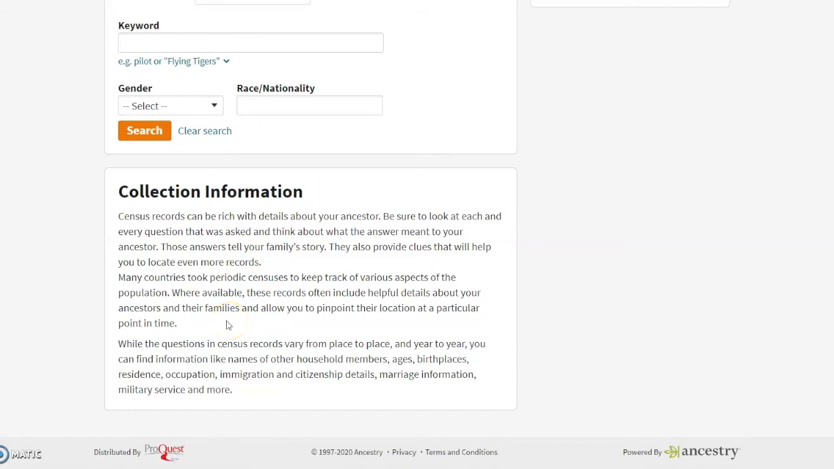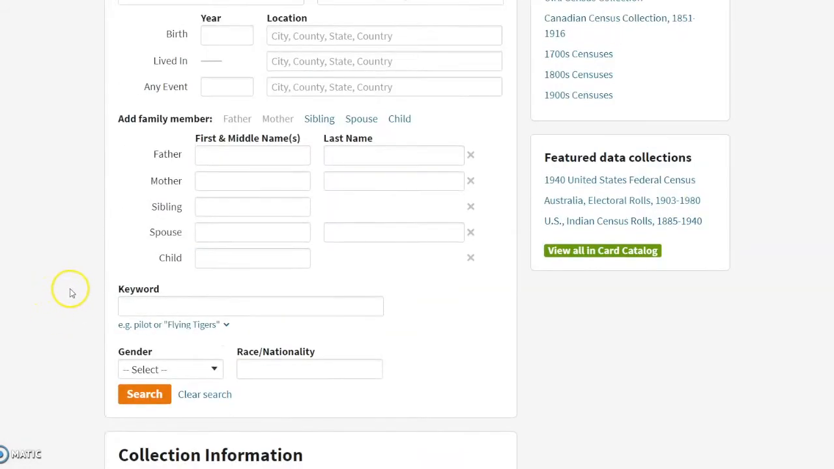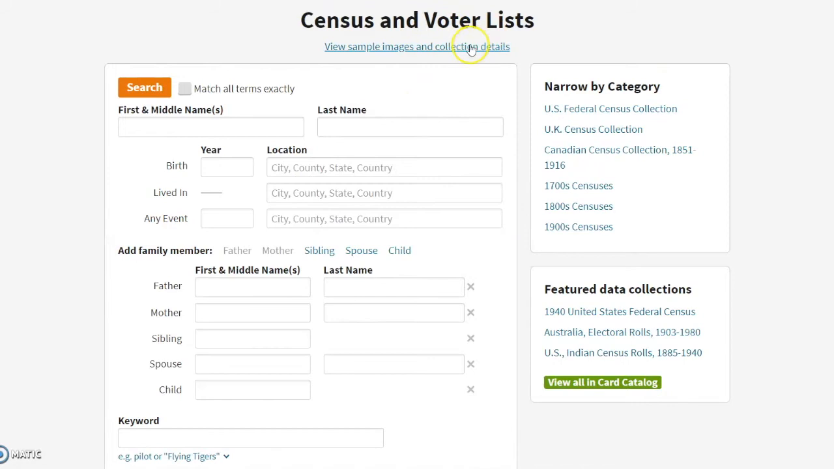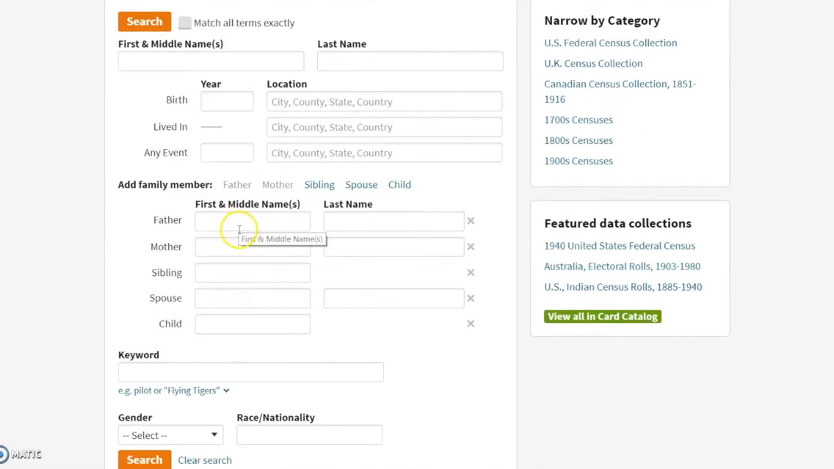Let's take a look at a few of these search fields. In the Census and Voter List section, you can see that information in this search form is specific to the information that is gathered by this record. So we can search via family name, family member name, gender, or even place lived.